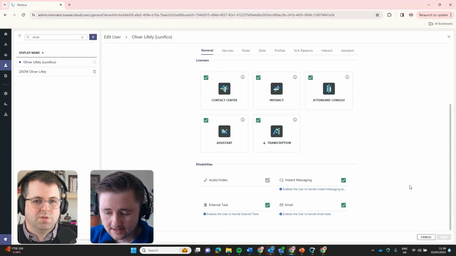So this is coming out in the next major release. It's been in beta for a couple of months now. It will be enabled in one of the next feature releases. Yeah, look out for that in our release notes.